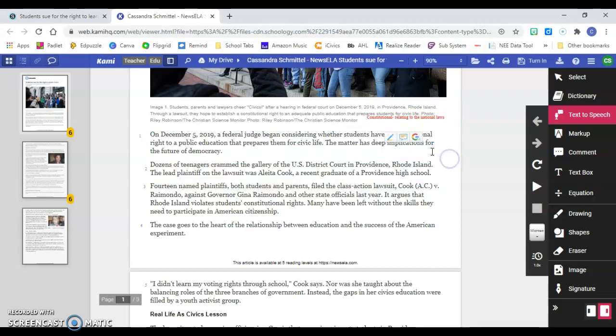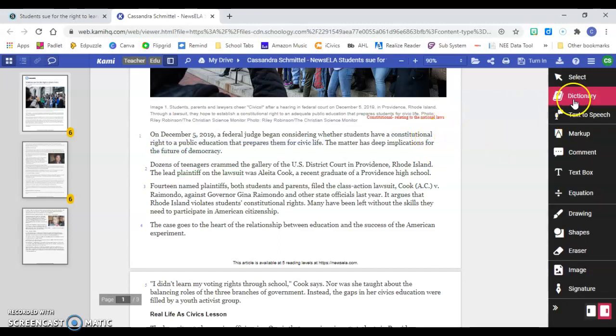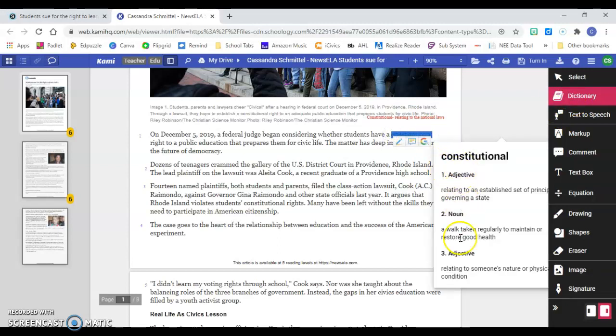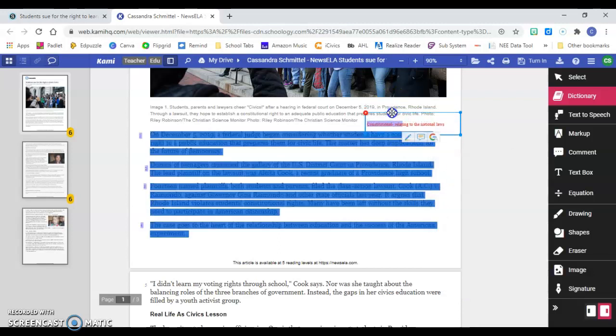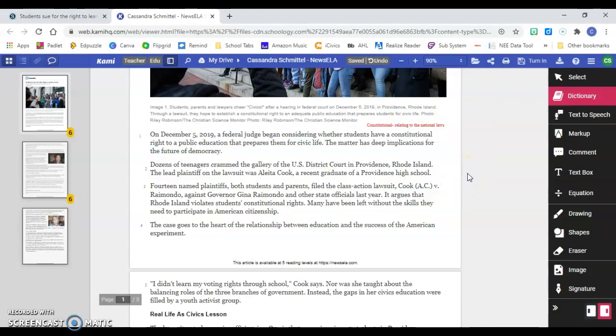The other thing I like to do is if I see words that I don't know, like for instance, when I was reading, if I didn't know this word constitutional, I can click dictionary and I can highlight the word and then it will tell me what it means. Then I can type the definition here so I remember it. Because if you looked up a word and didn't know it, you probably need to mark that in your text.